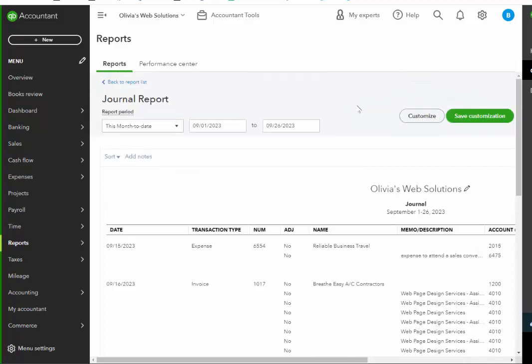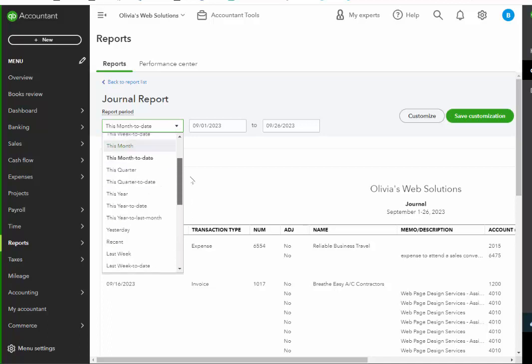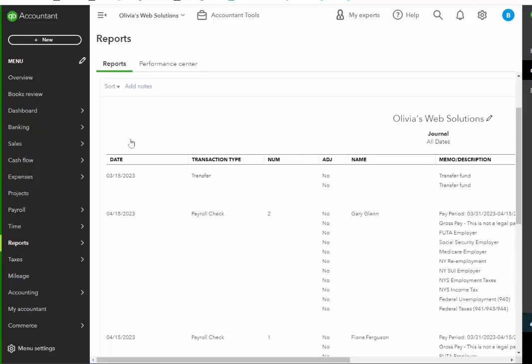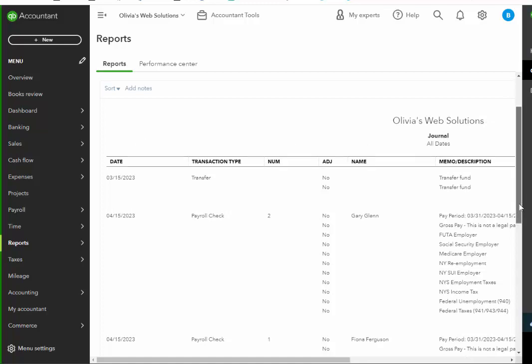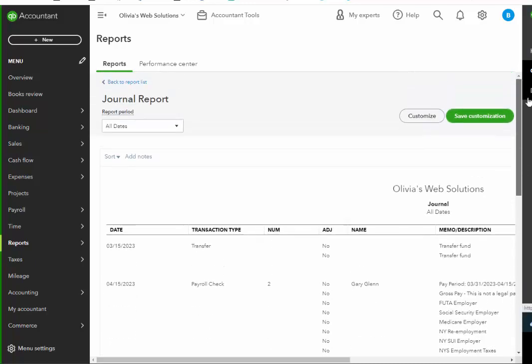Let me show you some of the things we can do. First off, in the report period, I can click the downward arrow. I can change it to all different types of time periods here. I'm going to go with all dates. And so now I'm seeing all the transactions that I have recorded out there thus far. And notice these include transfer, payroll checks. If we keep going, it's going to be checks and deposits and invoice and so forth, because that's how QuickBooks has the journal report designed to look by default. We can come back and tweak that though.